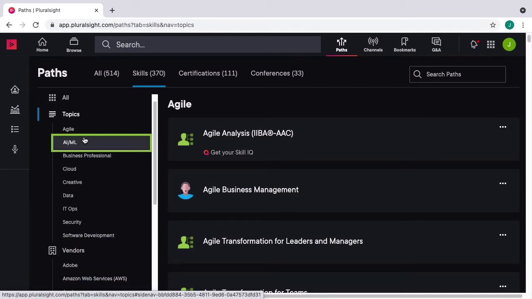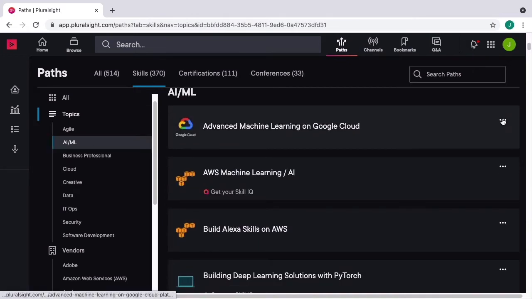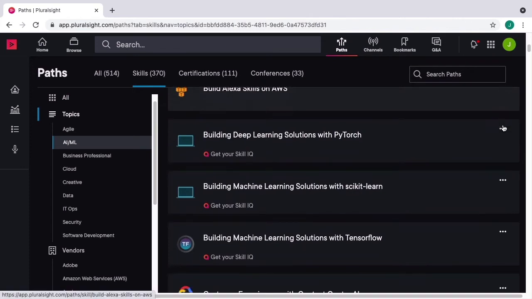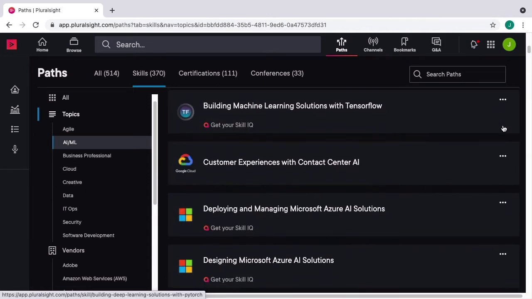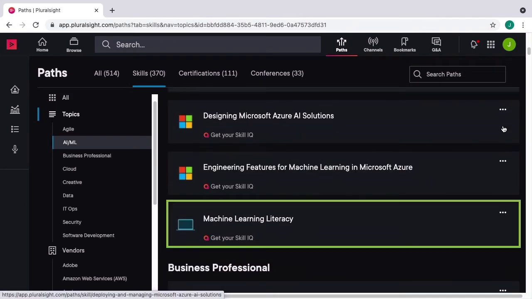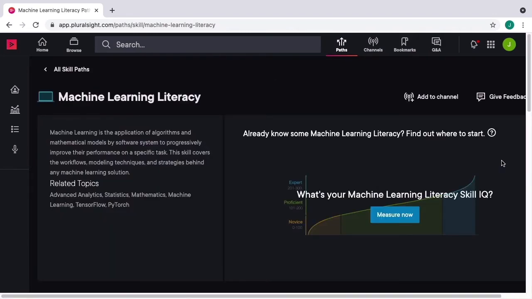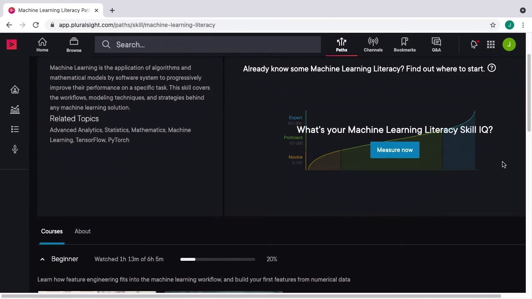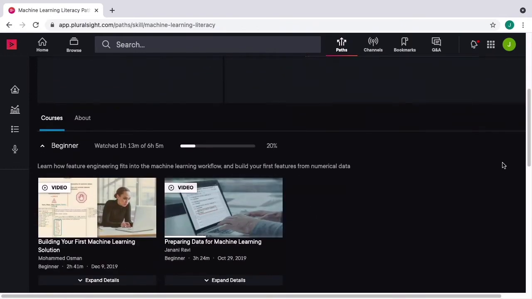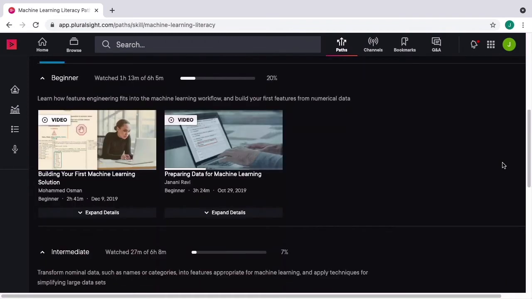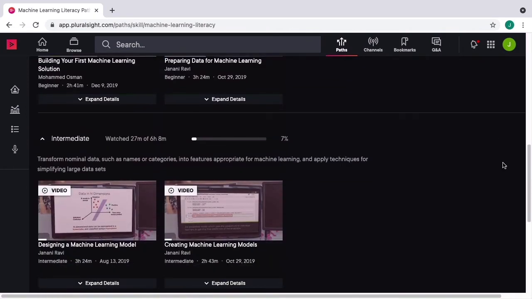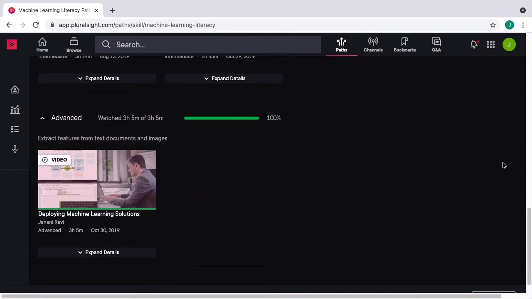Click on the topic on the left navigation pane and this will bring you all of the learning paths for this topic in Pluralsight. There is the PyTorch path that we just explored. There is a scikit-learn path, a TensorFlow path, and there are paths for cloud platforms-based ML as well. Machine learning literacy is a path that is suitable for beginners. So I'm going to click through and take a look at what this path has to offer. As I scroll down, I see at a beginner level, this path will teach me how to build my first machine learning solution. At the intermediate level, we have designing a machine learning model, creating machine learning models, and at the advanced level, we have deploying machine learning solutions.